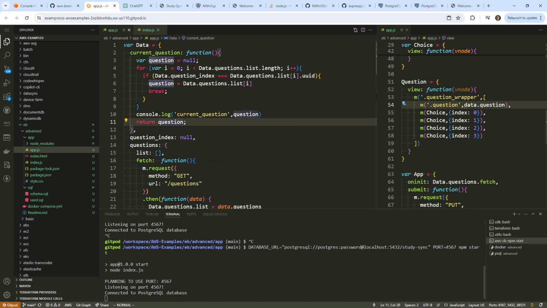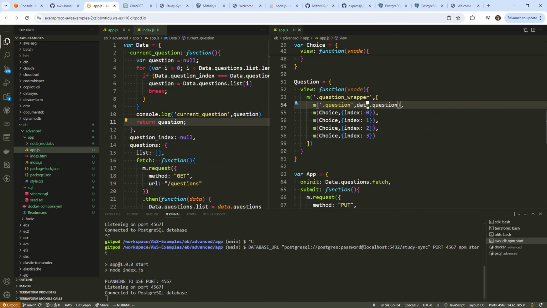Okay, and so that's how we're going to get our question. So now what I can do is I can just say data current question. And, you know, it's not the most efficient way, but it will work. This is a small app, so it's not a big deal. We're using JavaScript. But then we can go here and say question. Right? So I'm hoping that that's going to work for us here.